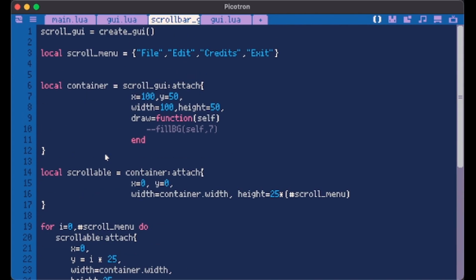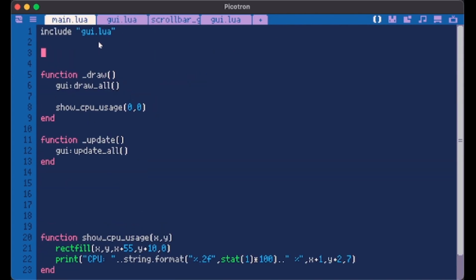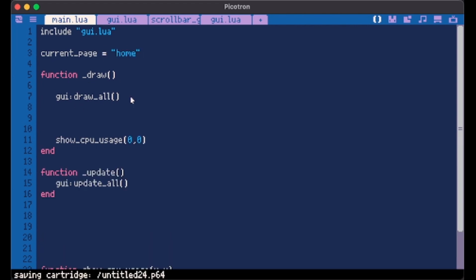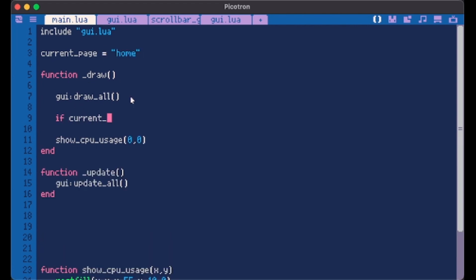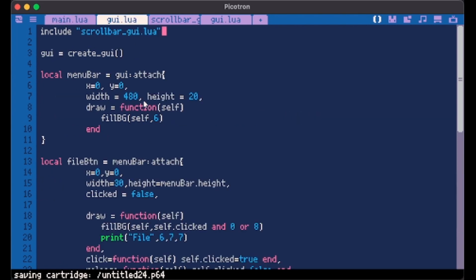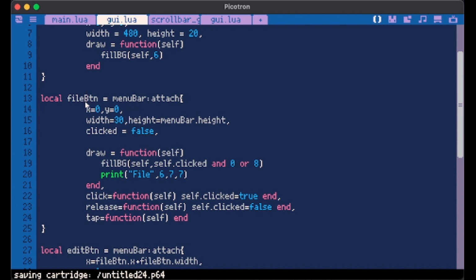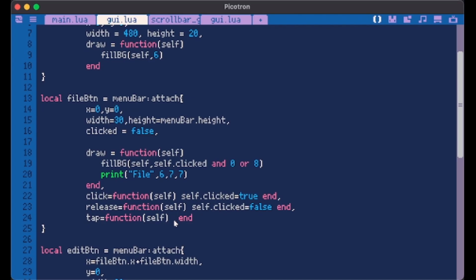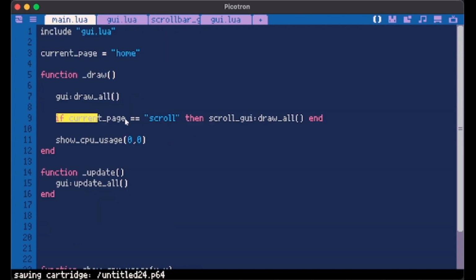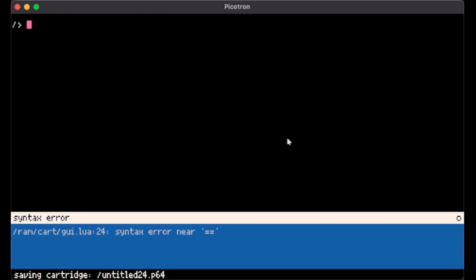Okay. All right. And then we can make a current page variable like this, current page, for example, home. So here we can do something like if current page is equal to scroll, for example, then we do our scroll GUI draw all, the same thing we did before. Then in the GUI we do something on tap of the file button, which is this one. We want current page to become equal to scroll. We have to do the same thing in the update, obviously. Update all.